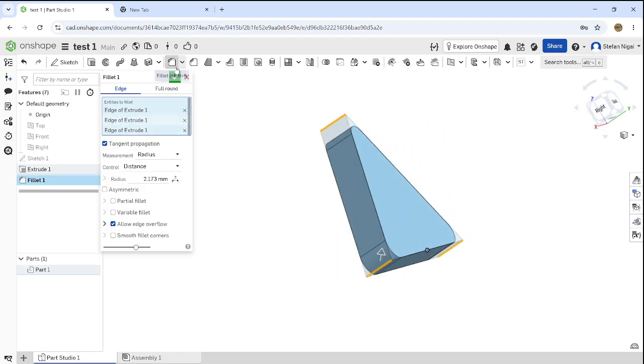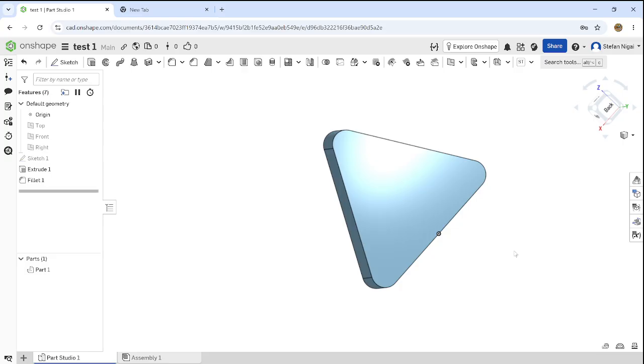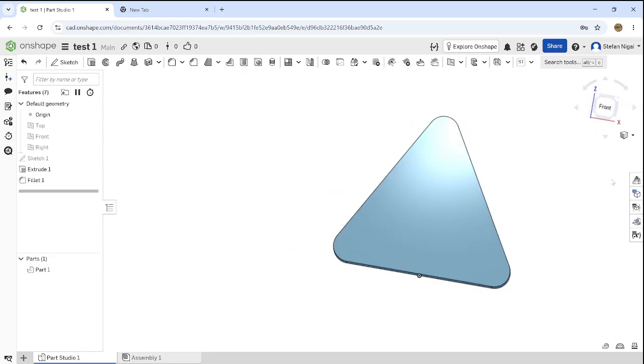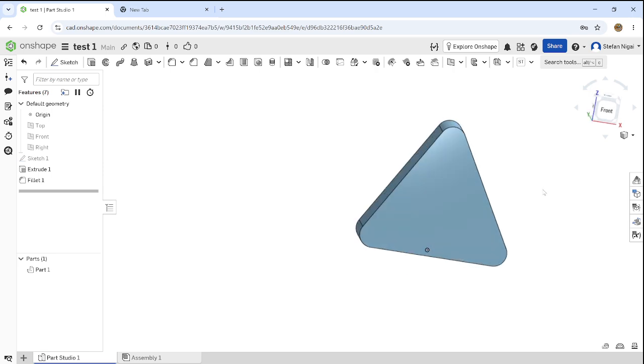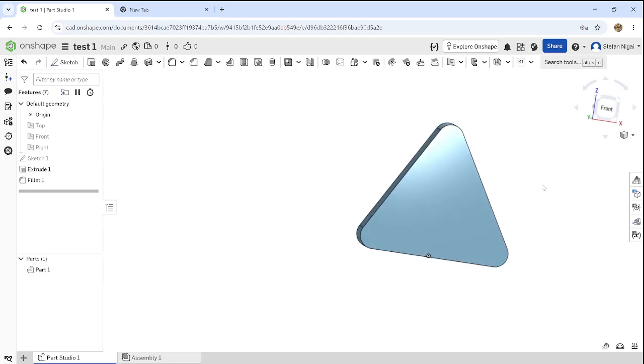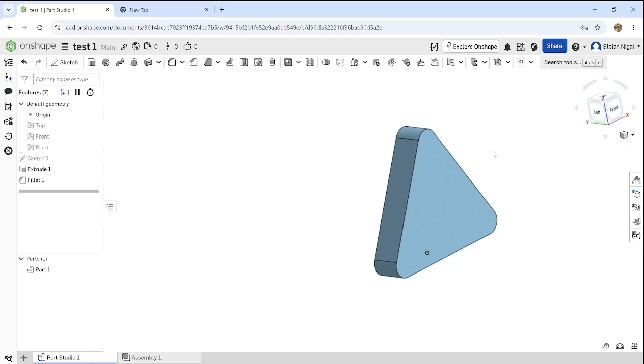So now you have the shape of that Japanese food. I don't know what it's called. It's like a Japanese traditional food wrapped up in, I don't know, algae and rice, I think, with some mayonnaise sauce. I don't know, something like that. But this is what fillet does.